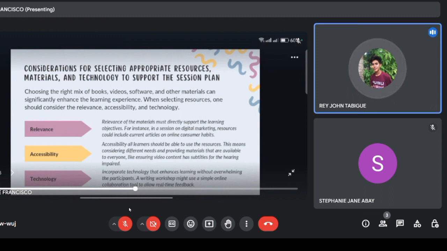Incorporate technology that enhances learning without overwhelming the participants. A writing workshop might use a simple online collaboration tool to allow real-time feedback. So, if we incorporate technology like this, our learning experience can be broadened, but it's important to do so thoughtfully and in a way that supports learning objectives without overwhelming participants. For example, in a writing workshop, utilizing a simple online collaboration tool can facilitate real-time feedback and interaction among participants.